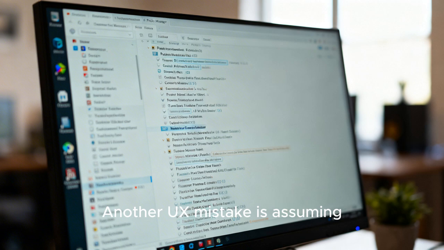Another UX mistake is assuming that choice always equals value. Linux offers multiple desktop environments, window managers, display servers, packaging systems, init systems, and more. Choice is powerful, but it can overwhelm newcomers. Without clear recommendations, users may struggle to decide which distribution or desktop is right for them. A smoother UX would guide users towards sensible defaults rather than presenting a buffet without context.